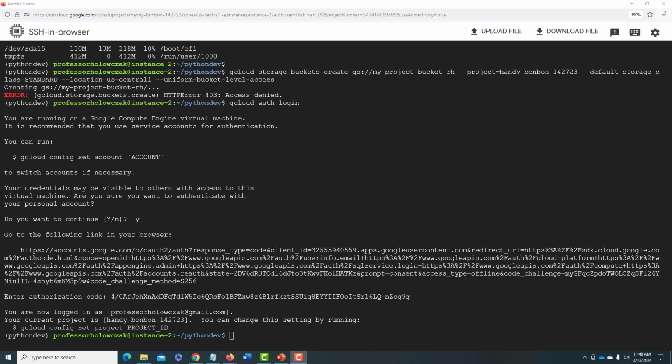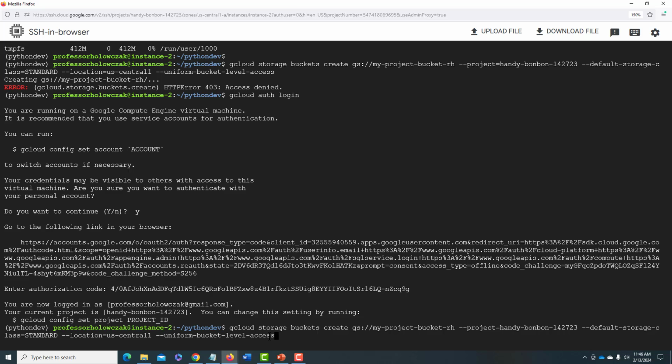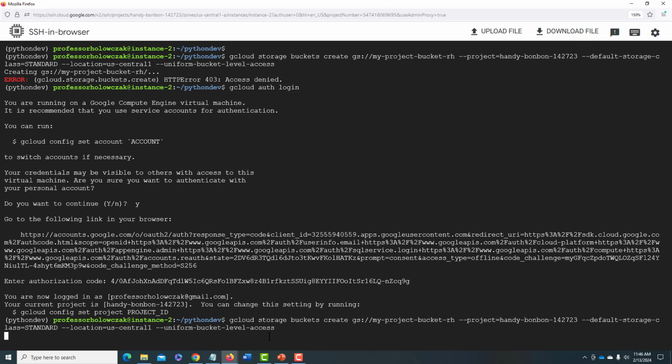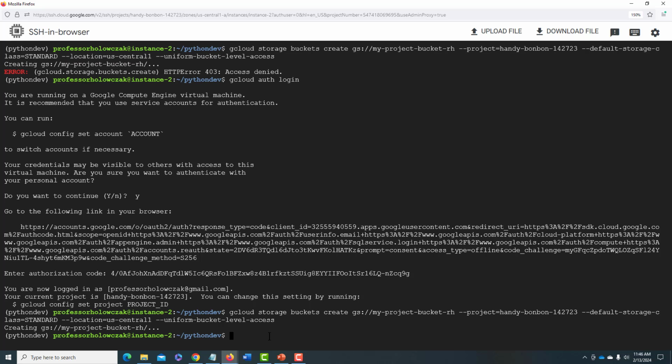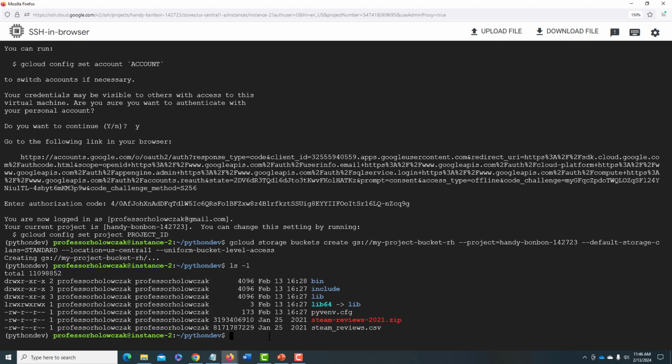Okay, so I followed the prompts. I opened up this really long URL in a browser. I received a response code, and now we should be all authenticated. So let's try that gcloud command again. And now my bucket is created. All right, so I have this bucket called my project bucket RH, and I have a local file here.